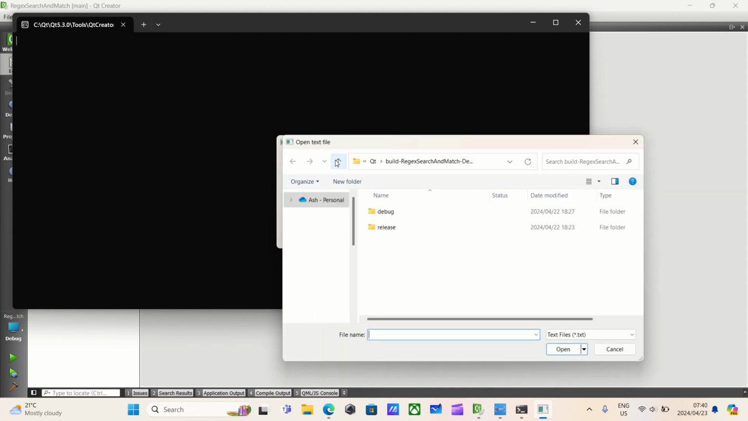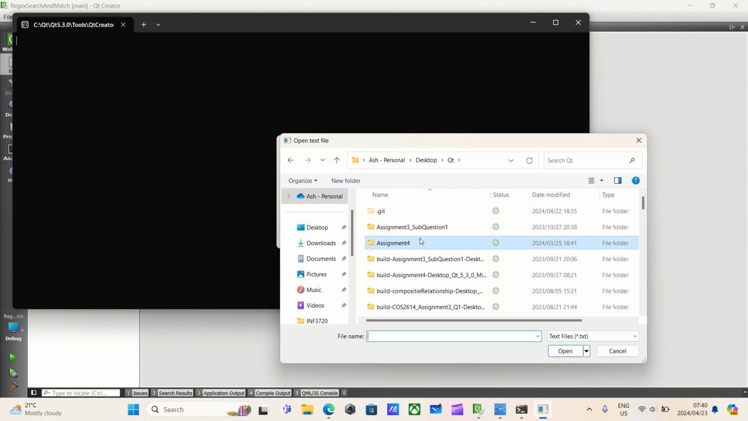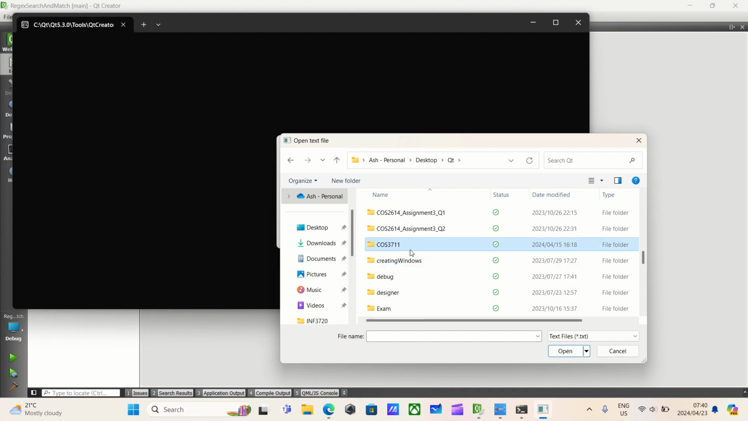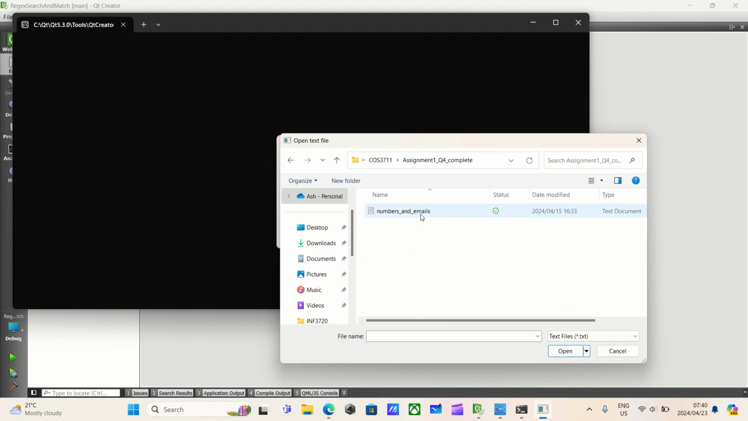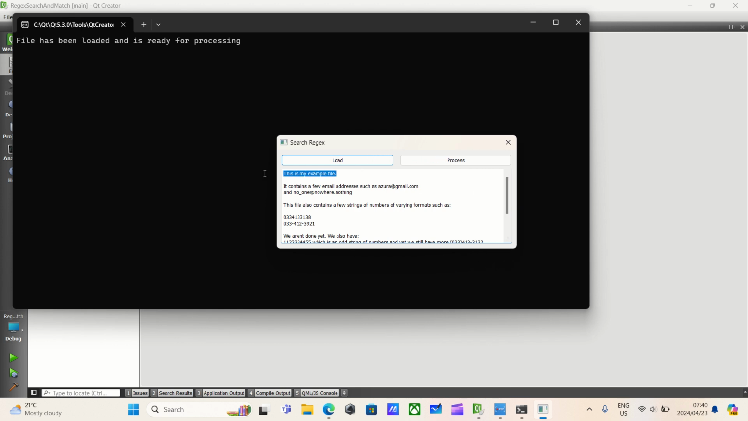So let's go load. And I know where the file is, so I'll just traverse to the file location. And it should be here under that one. And it's called numbers and emails, okay. If you notice in the background on my console window, it says file has been loaded and is ready for processing.